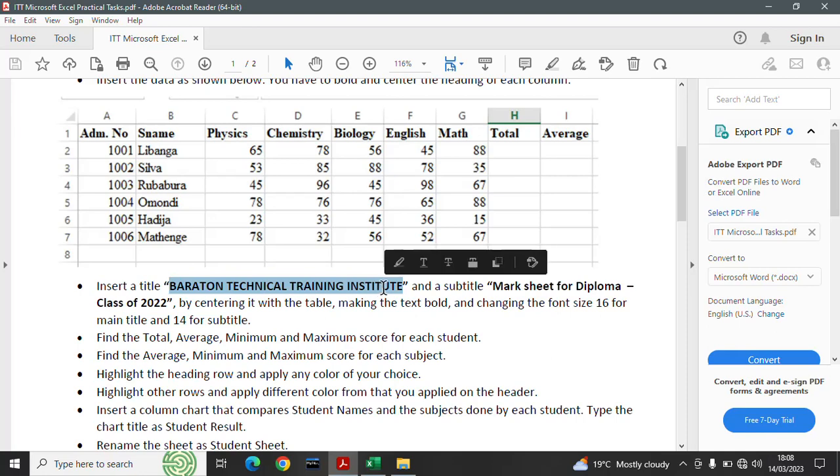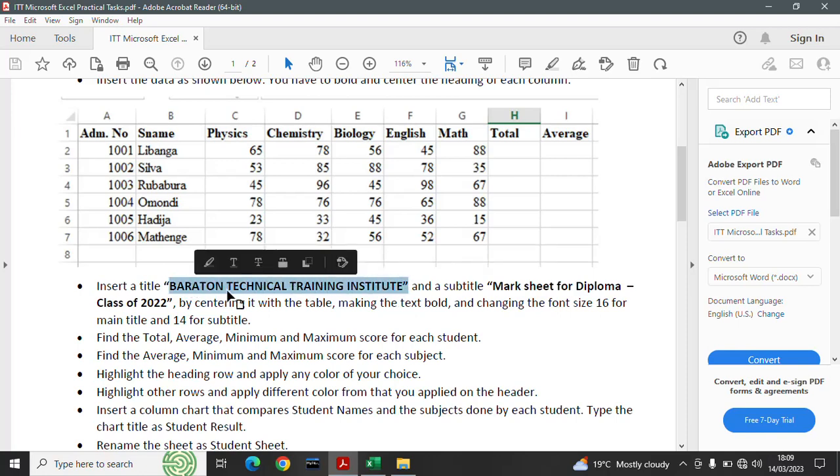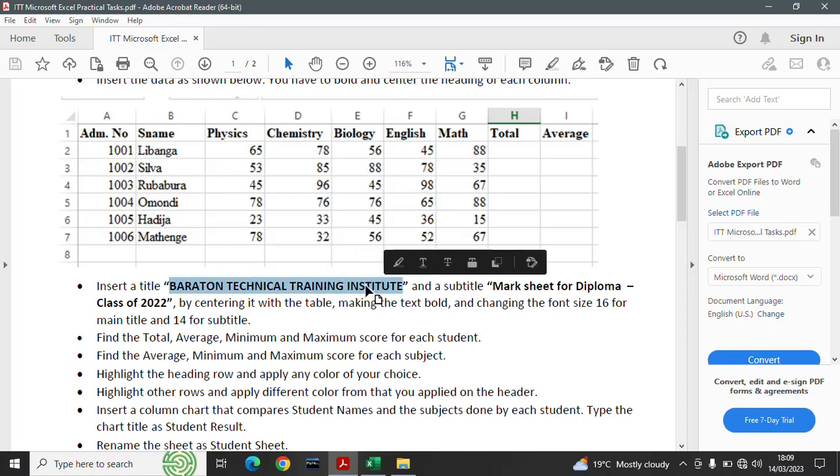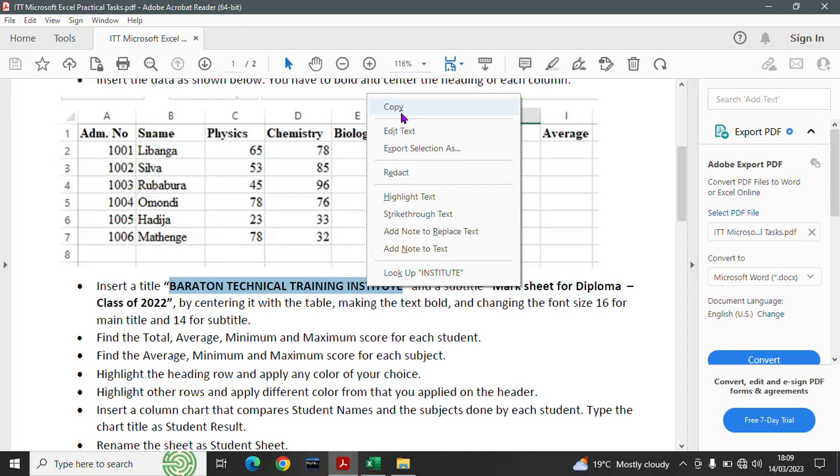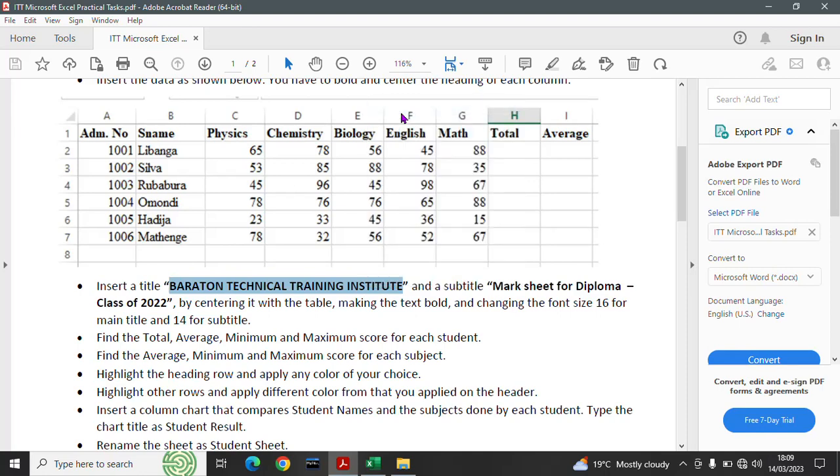I can just copy that. You highlight, and highlighting, we said you left click and hold, then drag to where you want, then release. Then on your keyboard, you can press Control C to copy that. Or if you want to do it manually, after highlighting like that, you can right click and copy the text. Then we come back.